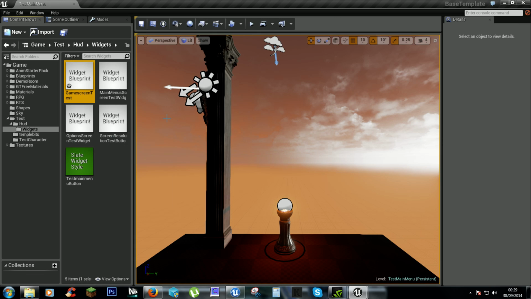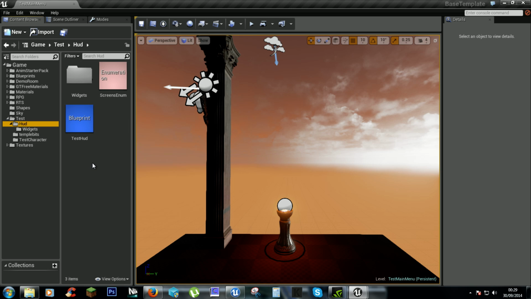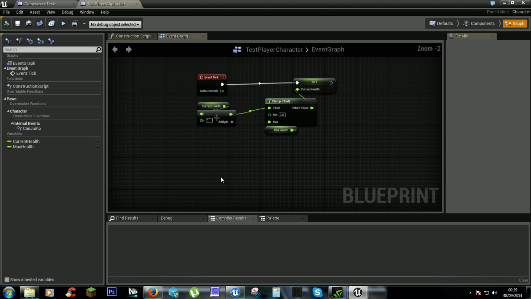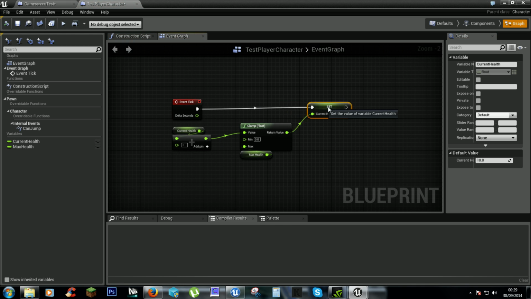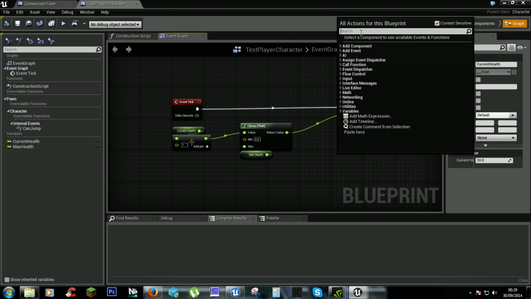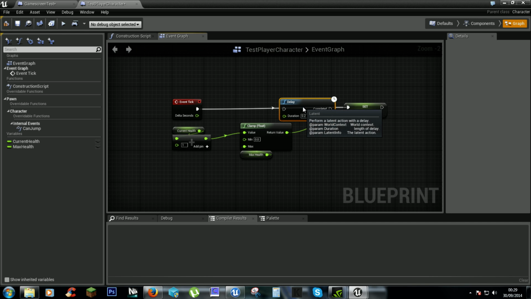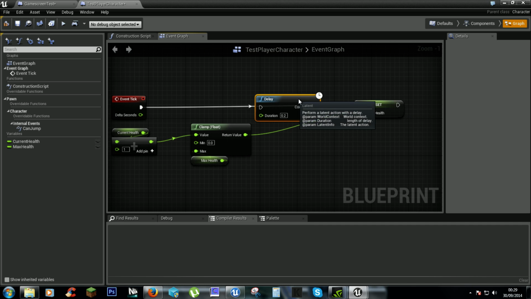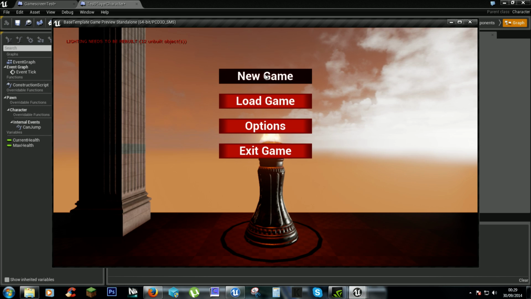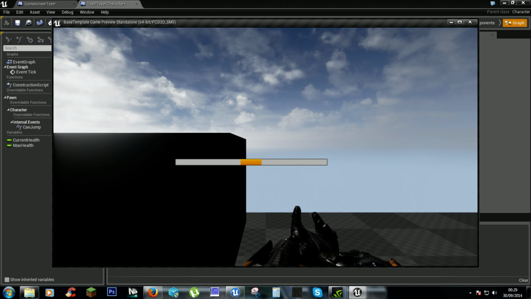If we want to change how fast the health fills up, we can go back to our character and we can get a delay. So we can then change this to every 0.5, for example, we can have the health bar refill.